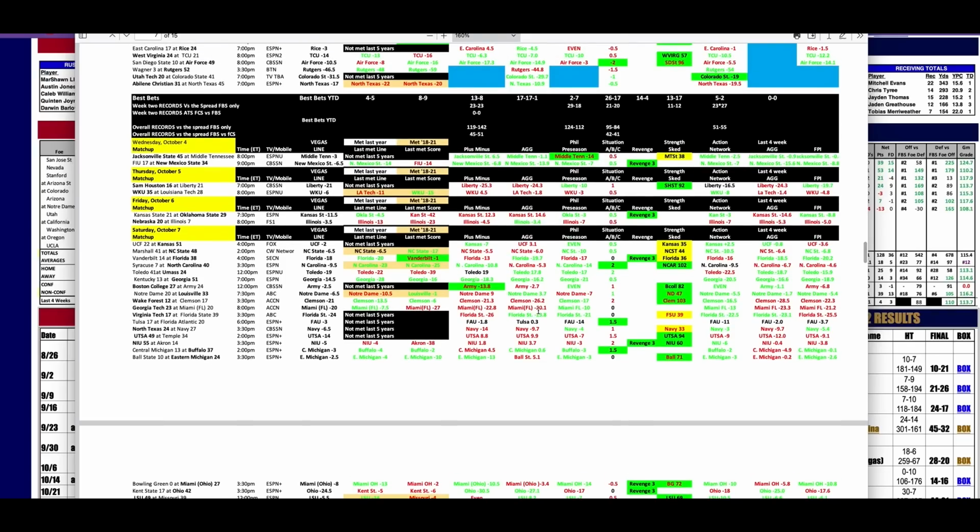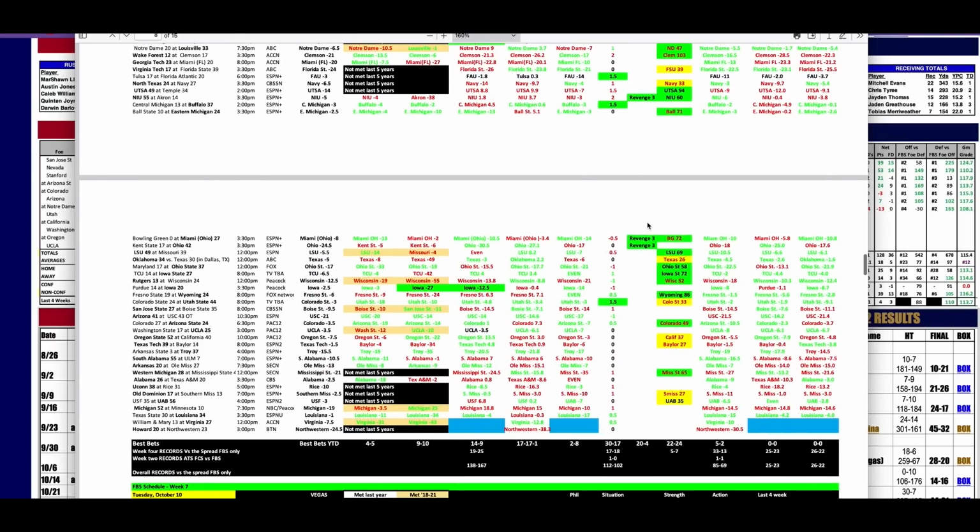So do use this schedule. It's something brand new this year. You get the plus-minus ratings. You get the AGG ratings, my preseason line, situation, which has been doing well, revenge, which is doing extremely well. Revenge is 20-4 on the year. Situational plays are 30-17.